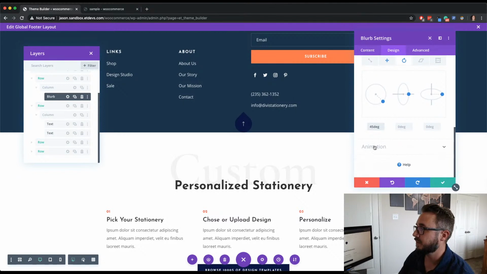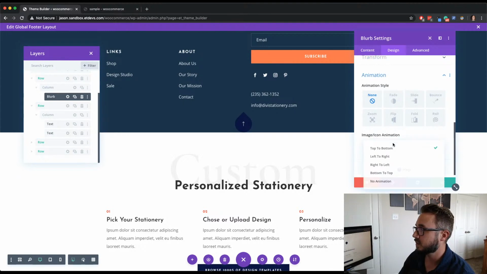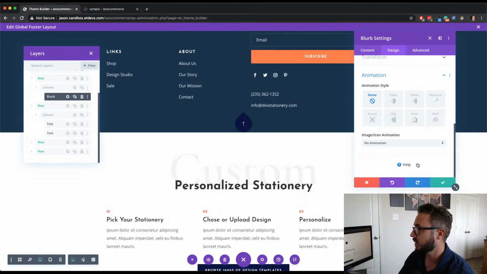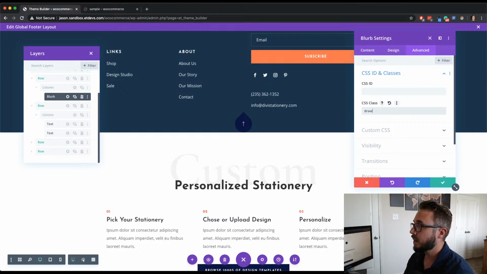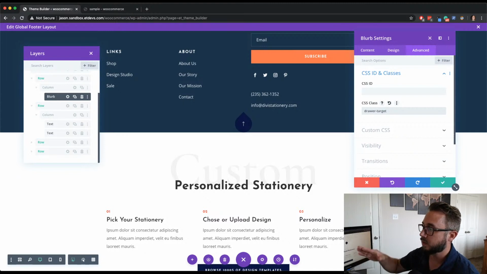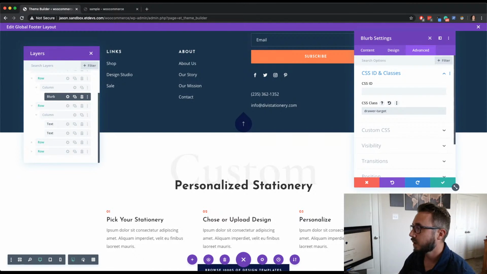I do want to take out the default animation of our blurb icon, so let's do that. Set no animation. And I do want to add a CSS class to our blurb. Since this is going to be the target that's going to initialize the click function, basically, of our code there, which is going to cause the footer drawer to toggle up and down. Just going to add a class here so we can use it later on in our code. I'm just going to call it drawer target.